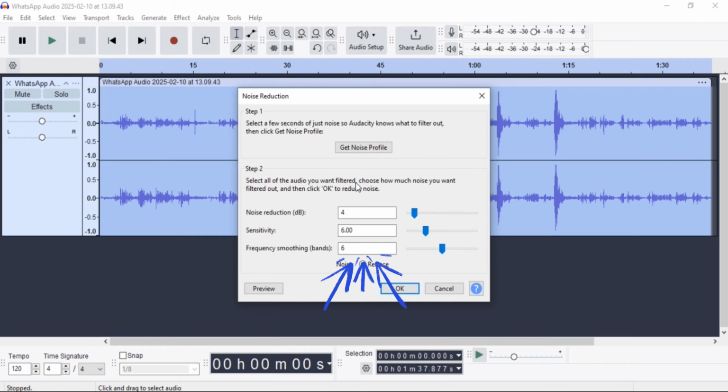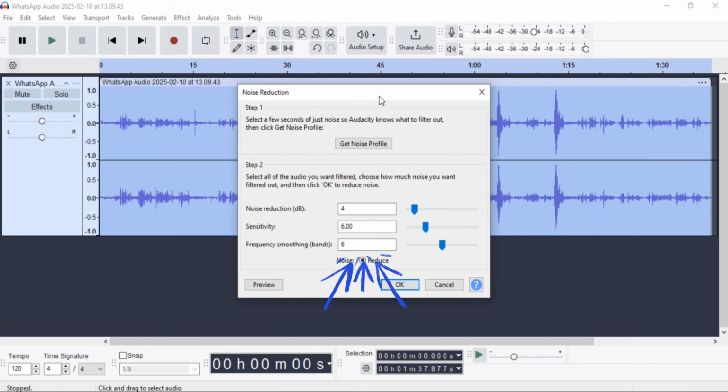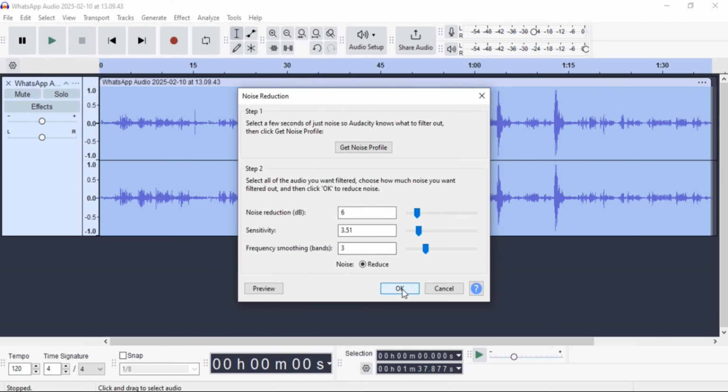Here, you're given various options: noise reduction, its sensitivity, and frequency smoothing. You can adjust the settings as you want. Make it go all the way high or down. It's your choice. After you're done, click OK.